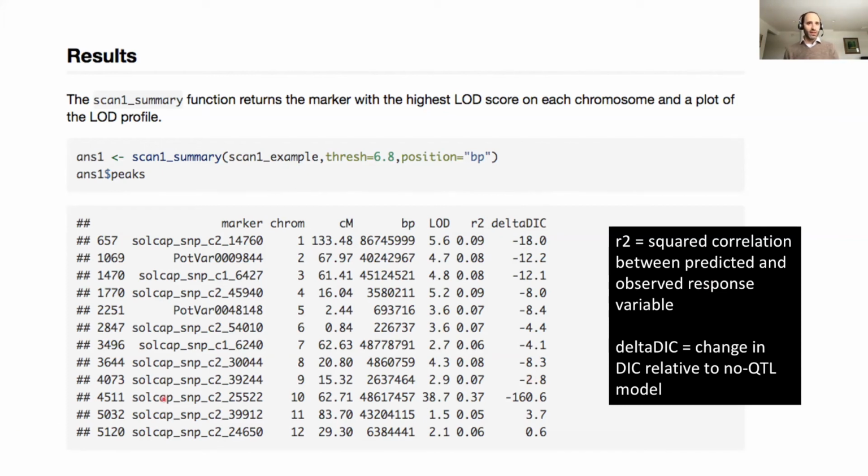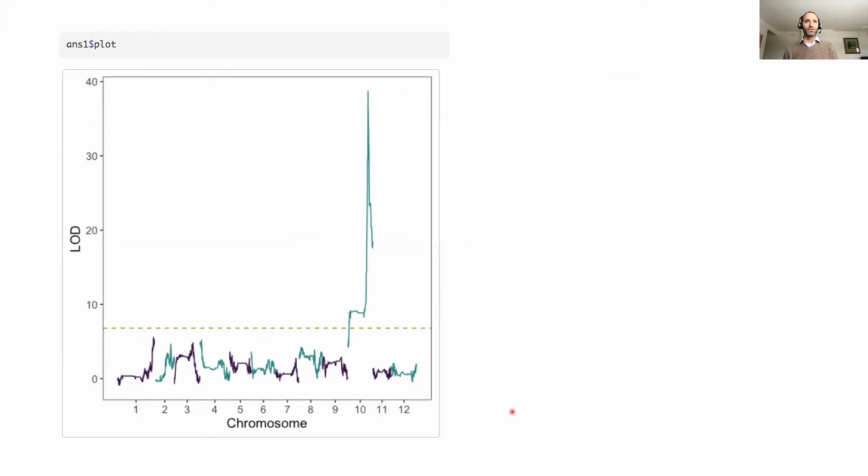If you look at this, you'll see that the chromosome with the biggest effect is 10. It has a lod of 39, an R squared of 37%, and the delta DIC was minus 161. You can also use the plot function. Besides giving you that table, it also generates a nice plot that you can use for a publication. And it shows you the lod versus all the markers, and it uses a solid line to connect the results. So those are the two main outputs you get from the scan1 summary function.